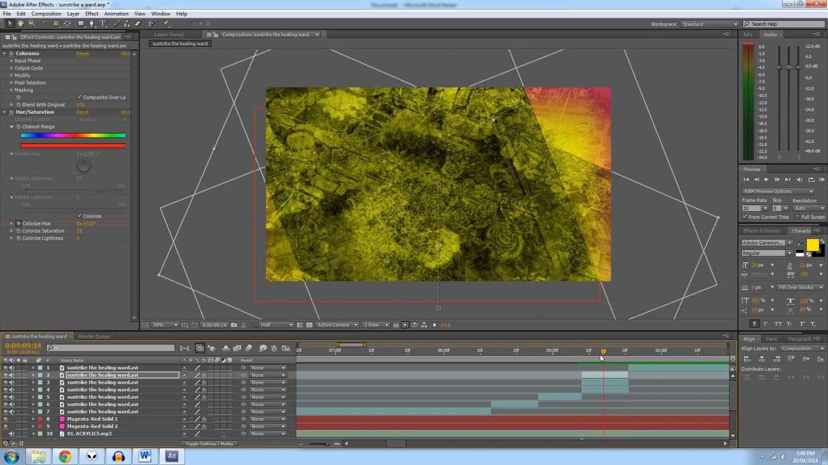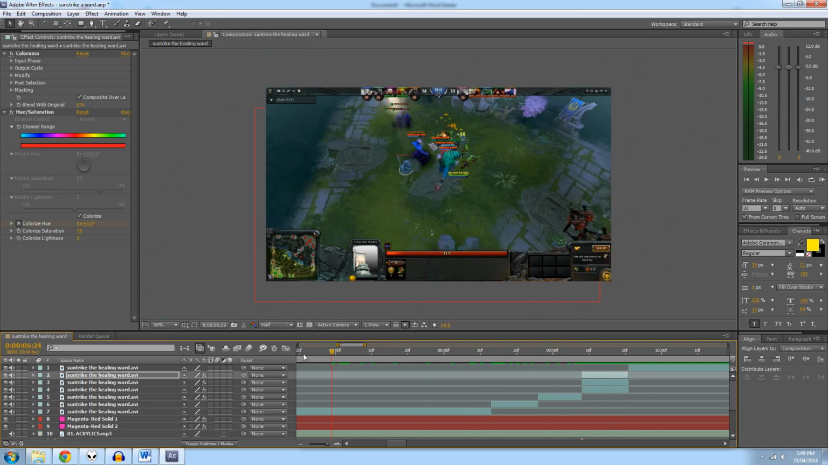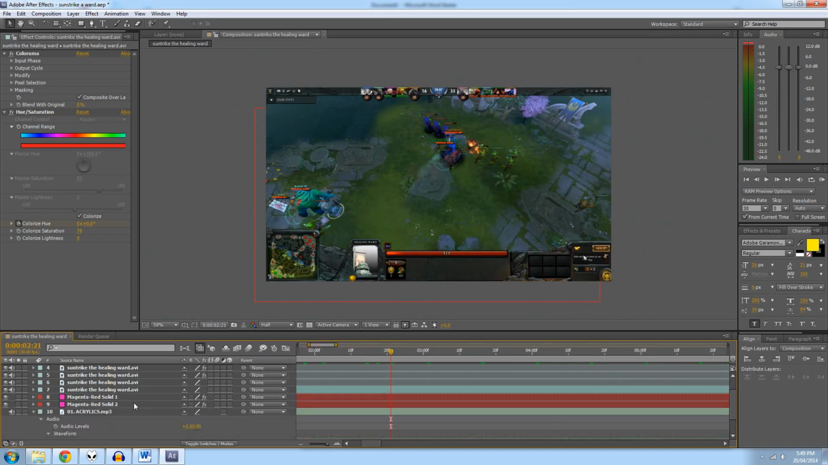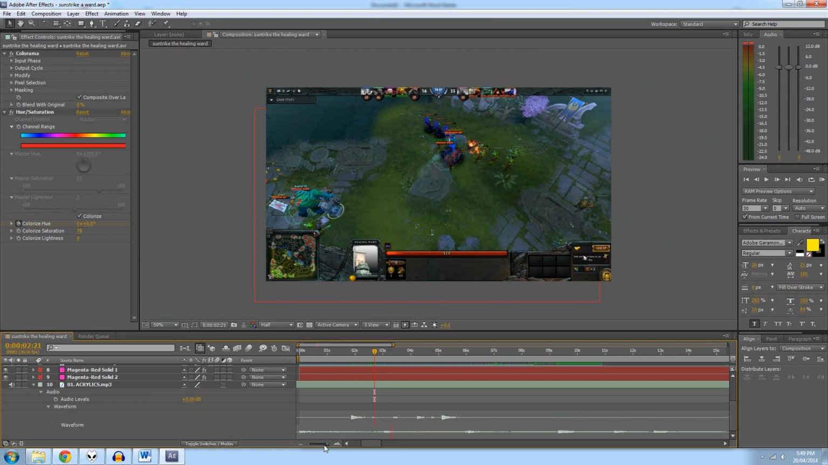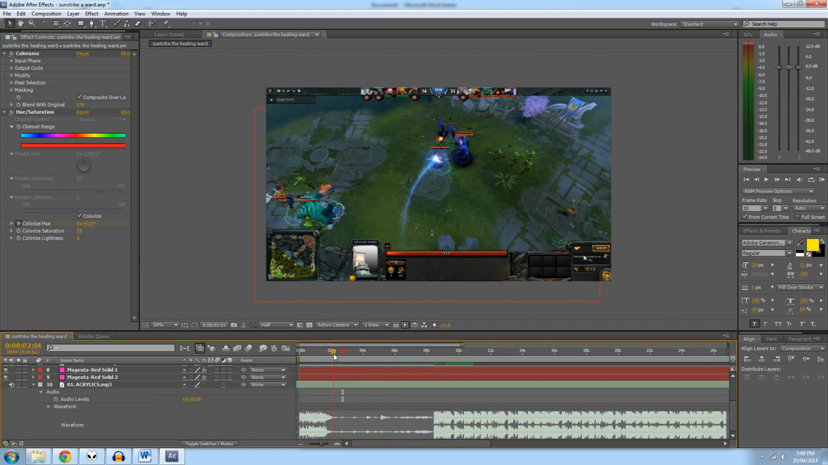That's how you do it. Use keyframes, use effects, and what do we get in the end? We're going to scroll back to the start of the quiet part, right about there, I think. And then we're just going to watch what we've done so far.